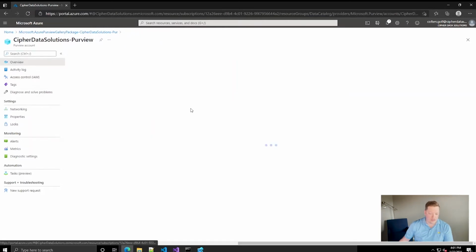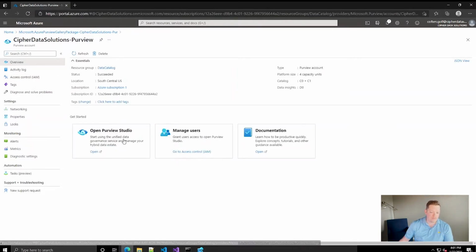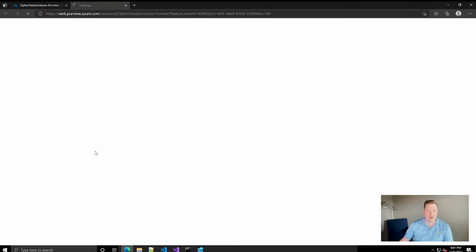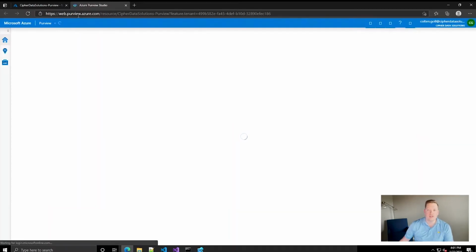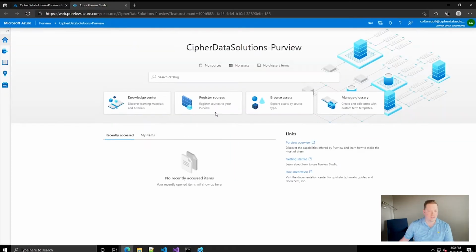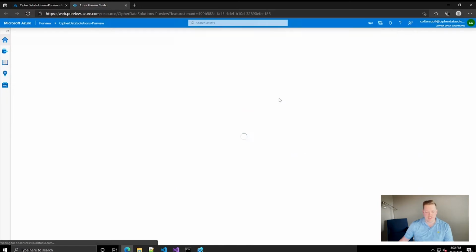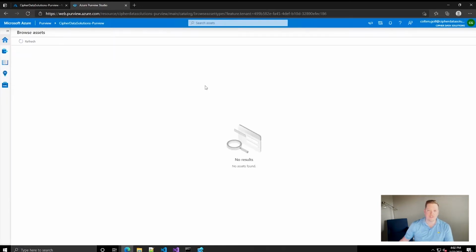Okay, so now that we've gotten access set up, we can go in and actually view the Purview account. So go back to the overview, and then you can open up the Purview Studio. So you can also get there by just typing in your browser web.purview.azure.com, and it'll take you right there, allows you to sign in and select which subscription you want to take a look at. All right, so right out of the box, we don't have any assets, we don't have any data sources defined.